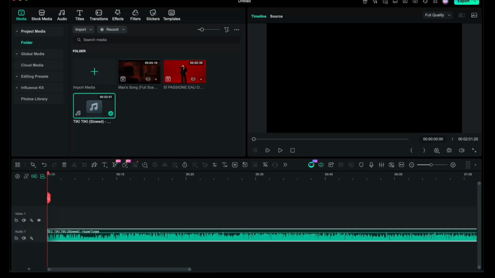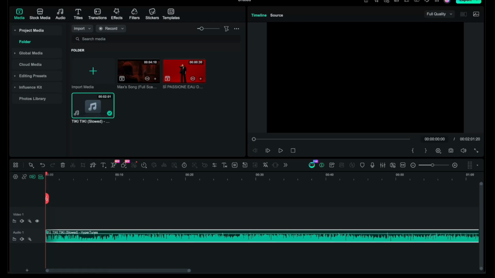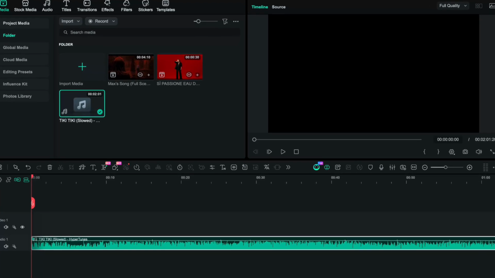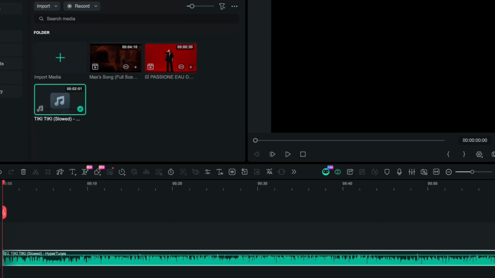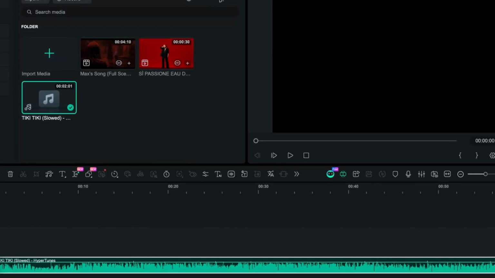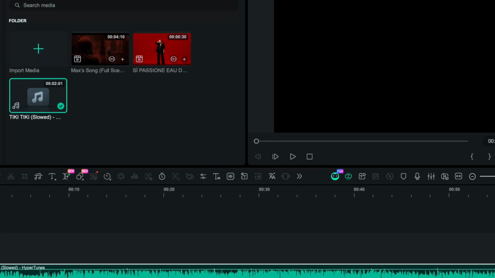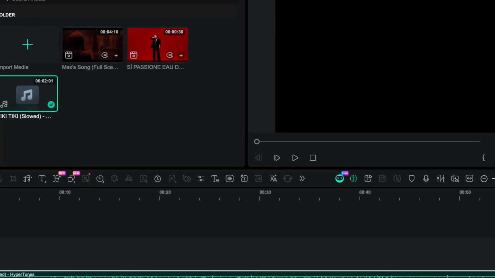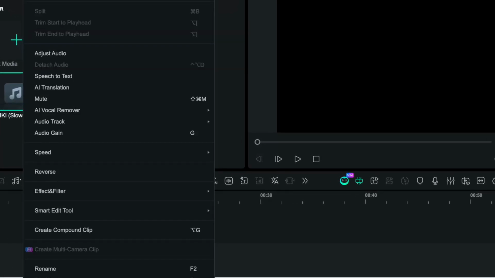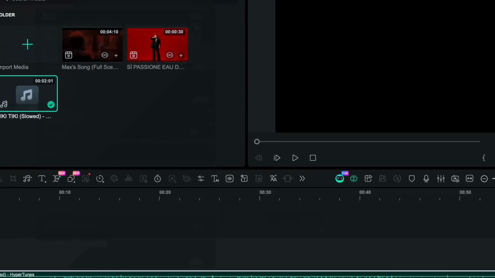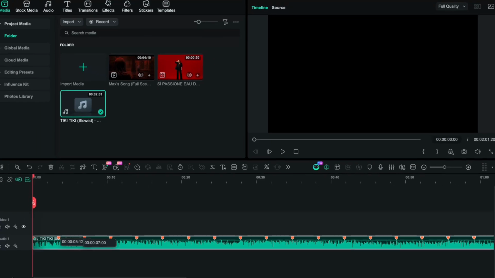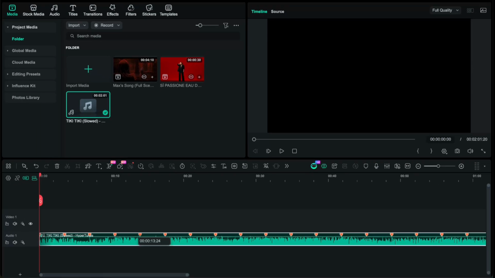First, start by importing your footage. I've linked the footage that I've used in my video in the description below in case you wanted to use the exact same. So once you're done importing your footage, you will first lay out your audio track onto the audio timeline, and then I usually use the Smart Edit tool for beat detection because it's easier for me to recognize where the beats change.